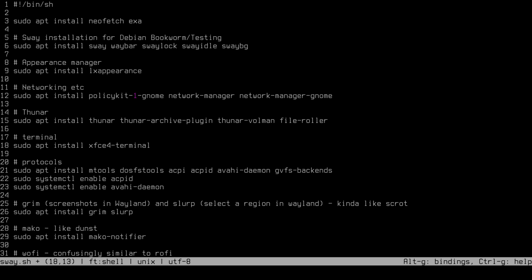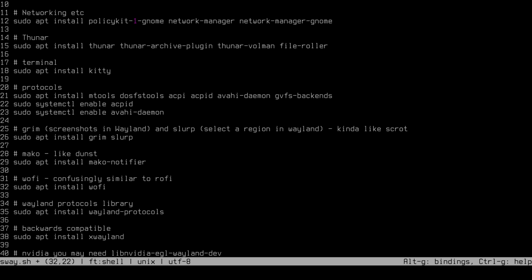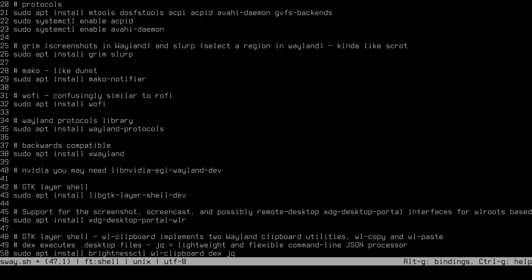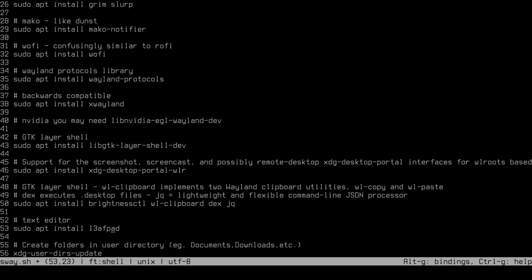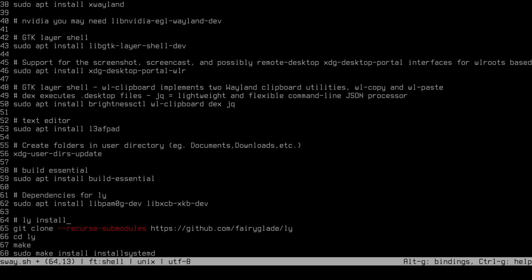I'm going to install Kitty instead of the XFCE4 terminal. Mako, grim, slurp, wofi, Wayland. Don't need this. Oh, that's commented, NVIDIA. And then I'm installing this Leafpad thing. And let me go ahead and install Geany while I'm here, just so we're in text editors, Geany. And then Geany plugins.